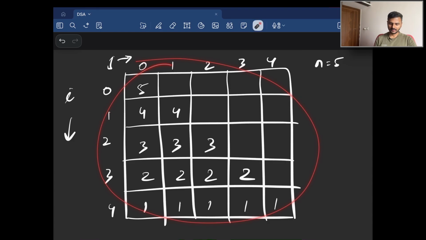So take a look at this pattern. Here, what we are doing is, in the first row, we're printing 5. In the second row, we're printing 4 2 times. In the third row, we're printing 3 3 times. And in the fourth row, printing 2 4 times. In the fifth row, printing 1 5 times, right?